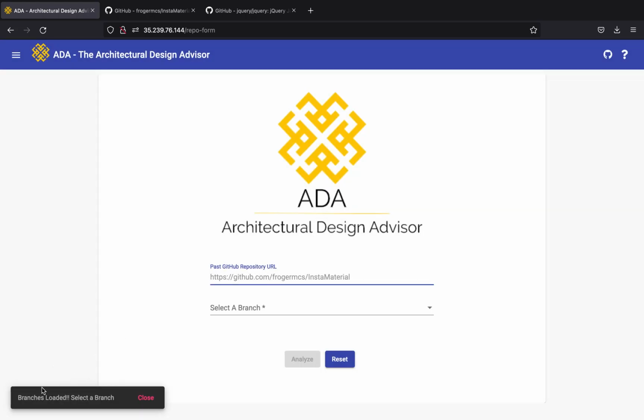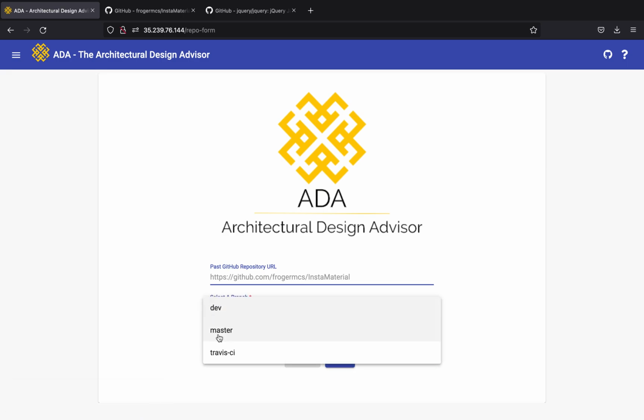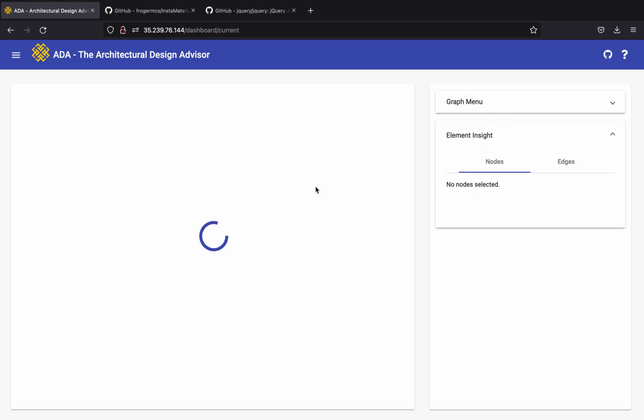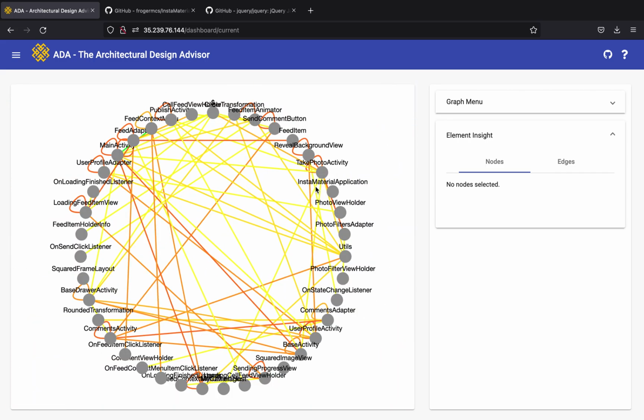ADA will automatically pull all the branches of this repository. Here you can see the branches are loaded. Now we need to select a branch, select the master branch and hit analyze. It will take a few moments to produce the coupling graph, depending on the size of the repository. So the graph is produced, and here you can see there are a lot of nodes and edges. The edges are color coded. They represent the severity of the coupling.